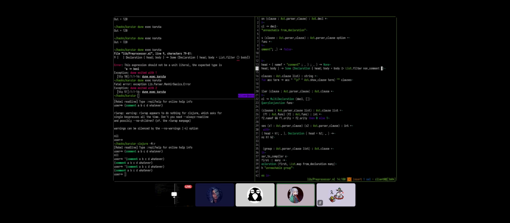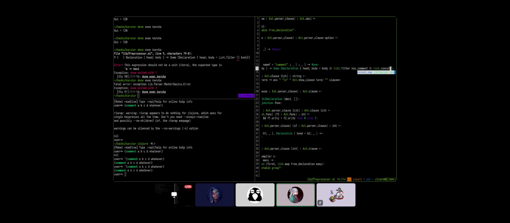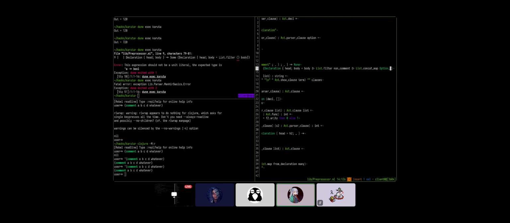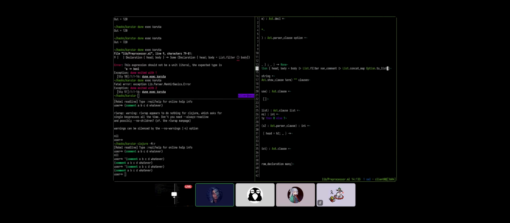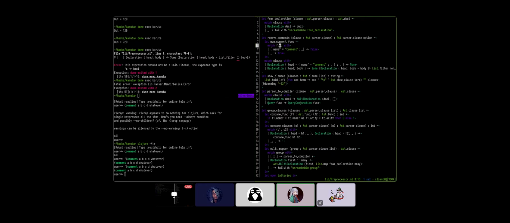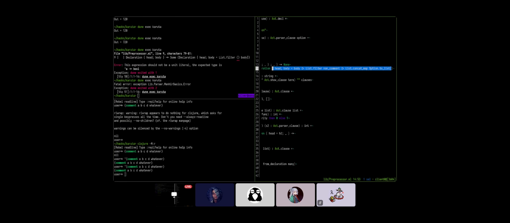Body, filter the non-comment, and then we have to do the same thing that we're doing where we do list concat map, option to list, right? Actually, no. We don't, right? We just need the filter. Why do we need the concat map? Because we need this to return the same type that it accepts, and it accepts a thing that, this list is not a list of optionals. This is a list of functors.